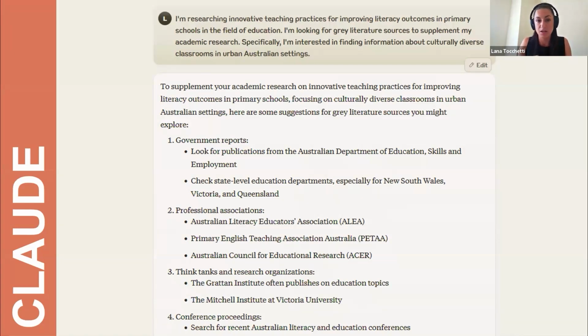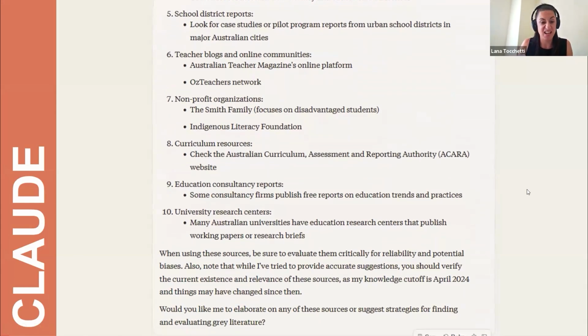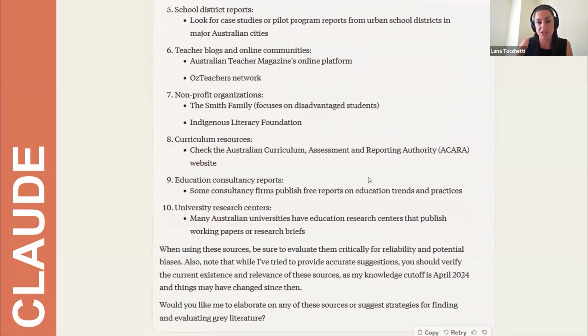So you can see it's spat out some different types of grey literature. It's given me 10 different options, and within each, it's giving me a few different places that I could go and have a look at. It's also given some notes at the bottom. One of the reasons I do like Claude, it does give sort of follow-up. It does say, make sure you check these.